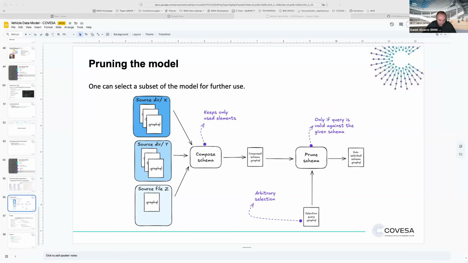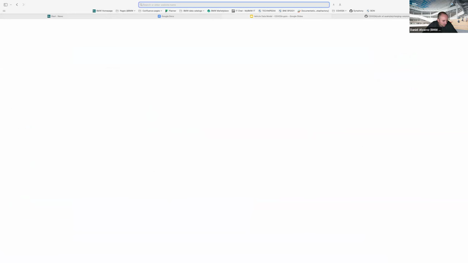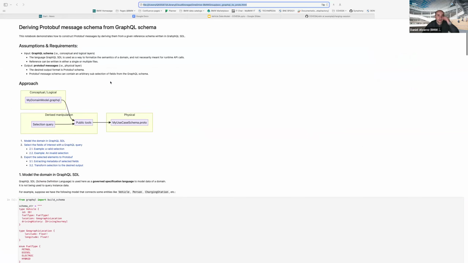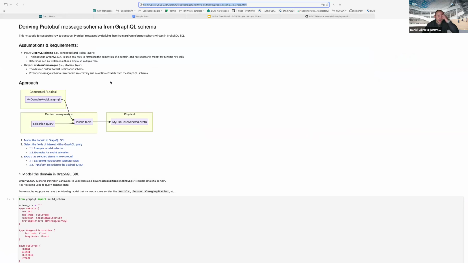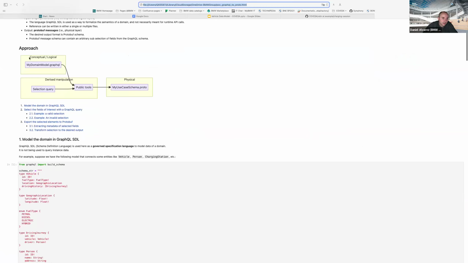something that was basically showing the value of this. I did a small proof of concept in which you can provide your specification in GraphQL, and then you have the selection query with this query mechanism that I showed you from the tools that are supported. And then the tools that we have in COVESA basically can do this sub-selection for you and trigger some export.